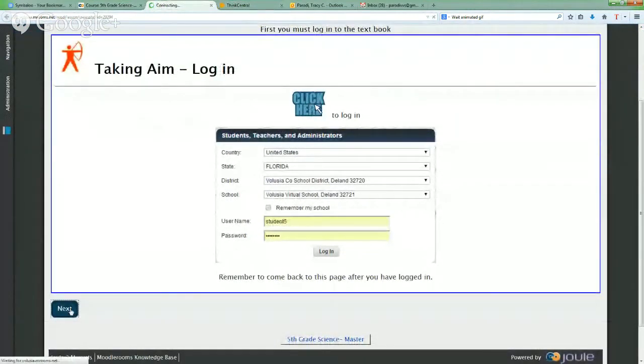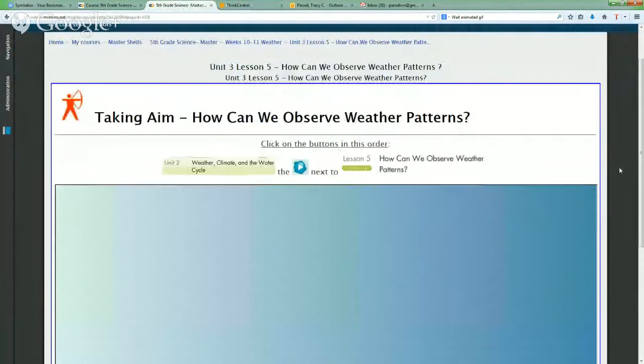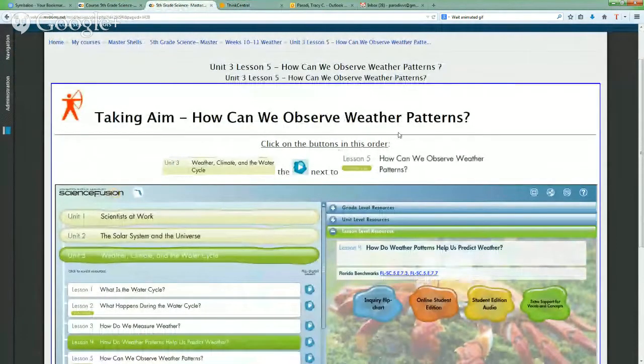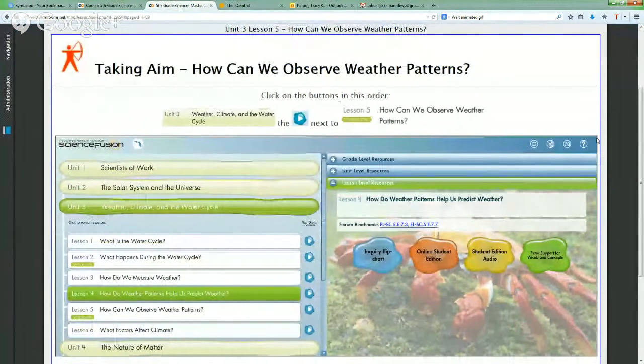Click next. Now you've got to click the buttons in the correct order. You've got the weather folder, Unit 3. Click the play button next to Lesson 5. Lesson 5 is a virtual lab. Cool. Alright, so click the play button next to Lesson 5.